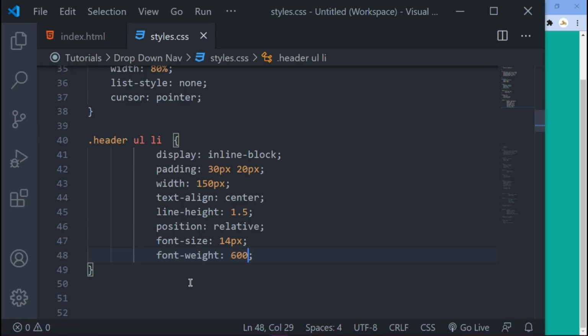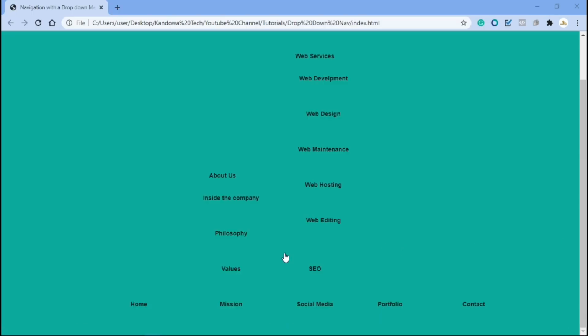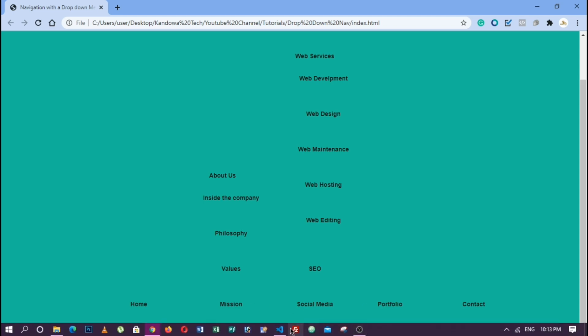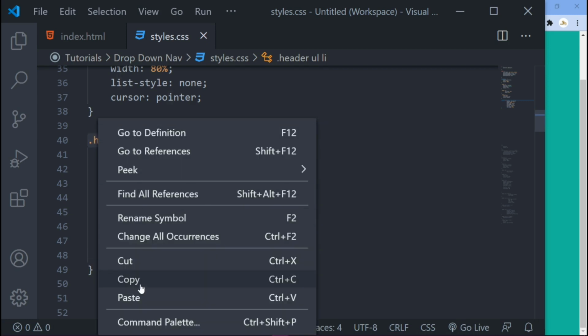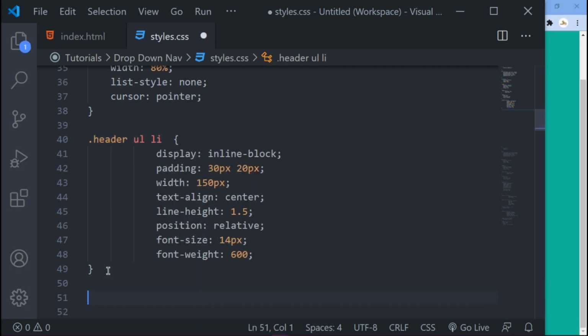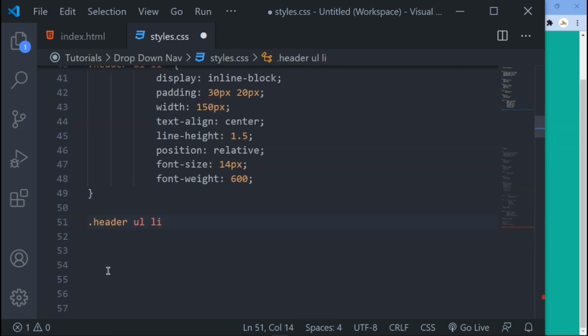Now that we've done that, I want to target our hover here. So once you hover, I want to change the background of that and then the color of that. So we just come down here, we want to target our list item, so I'm just going to copy this and then paste it down here, right? But then we want it once you hover it.